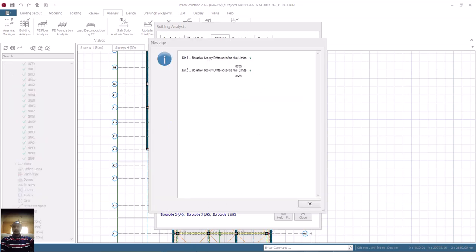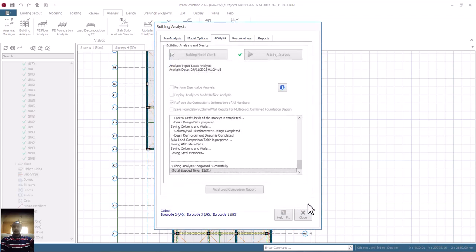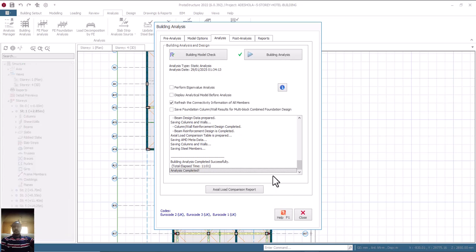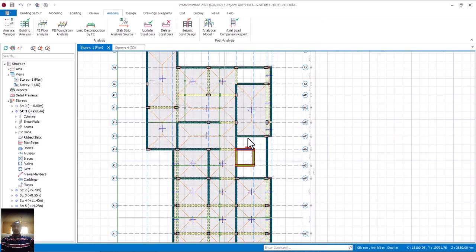Okay, as you can see, it has finished analyzing. So it has designed, and you can see relative story drift satisfies the limit. So I'll now click on OK. Let's wait for it. Then I'll click on Close. So that is it. Let's see the 3D.